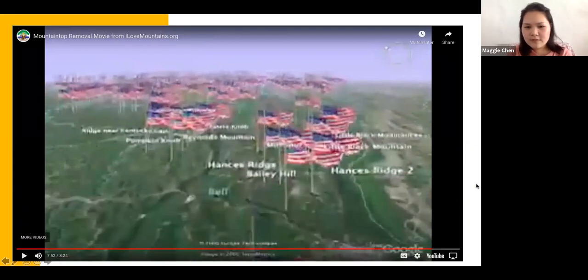So all of these flags are the different mountains that have been taken out from mountaintop removal. And yeah, a lot of side effects from mountaintop removal that we see in the surrounding communities. We're going to be using Google Earth Pro, like they mentioned in the video, to actually look at some mountaintop removal sites and look at the sludge dams where that's holding in the toxic sludge and things like that. But yeah, mountaintop removal, one of the ways that we get coal.